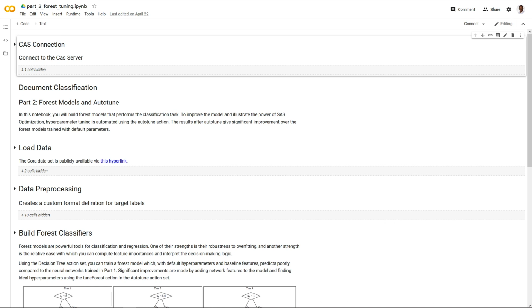On to the Part 2 notebook. This notebook will provide a demonstration of building forest models to perform the same classification task we accomplished with neural nets in Notebook 1. I will also give examples of how to use the Autotune action set to select the best hyperparameters for these models. In this notebook, we can skip over the data load and preprocessing steps. They are the same as the ones I demonstrated in the Part 1 notebook.